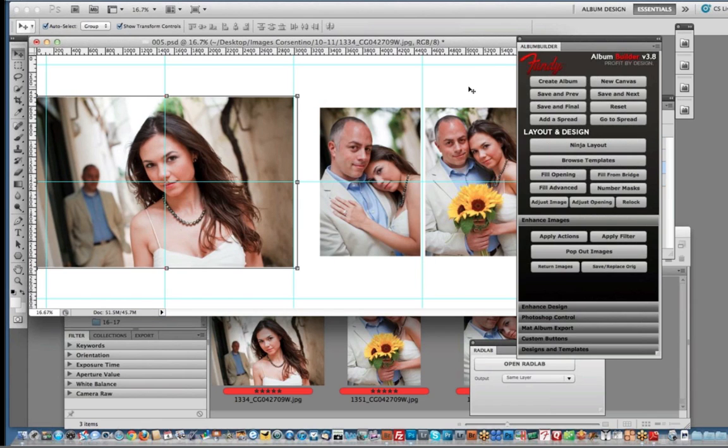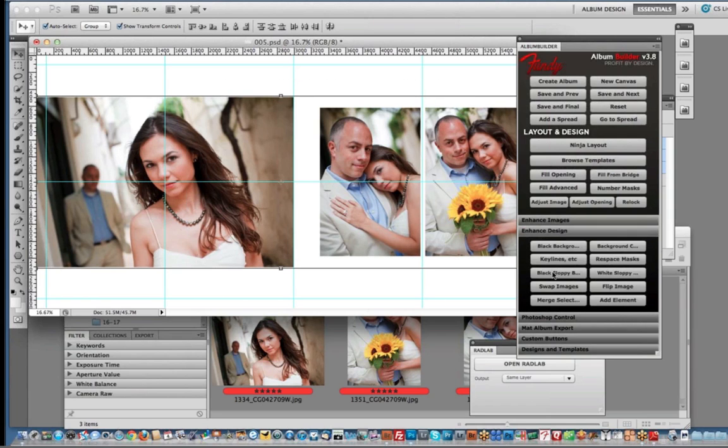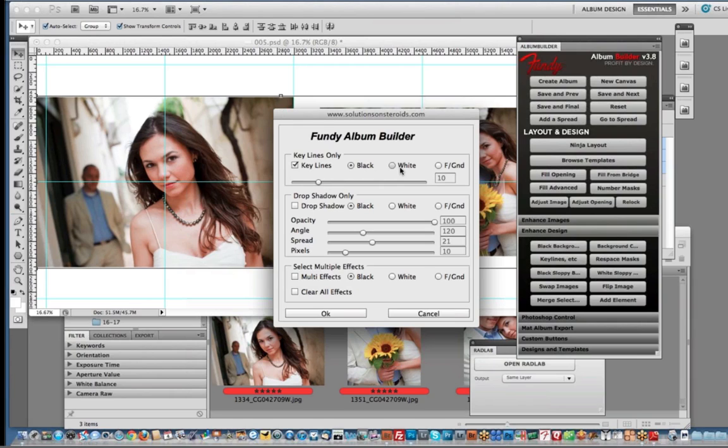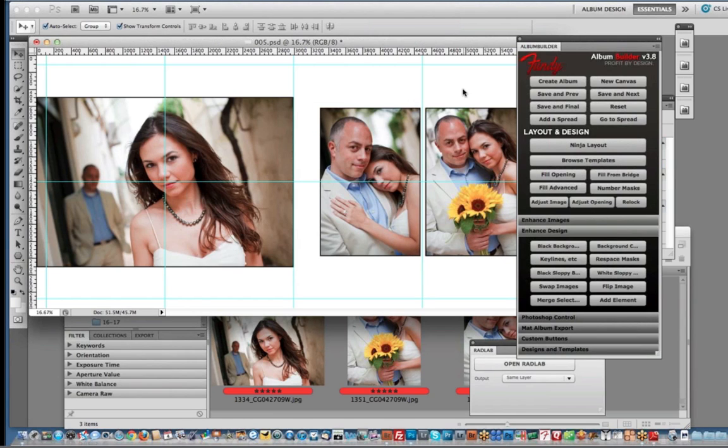So if you want simple keylines, we can just select all of these. We have a dedicated keyline button. We can add black keylines, white keylines. You can sample from the foreground color. You can do multiple effects if you want keylines and drop shadows at the same time, but I'll just add some black keylines right there.